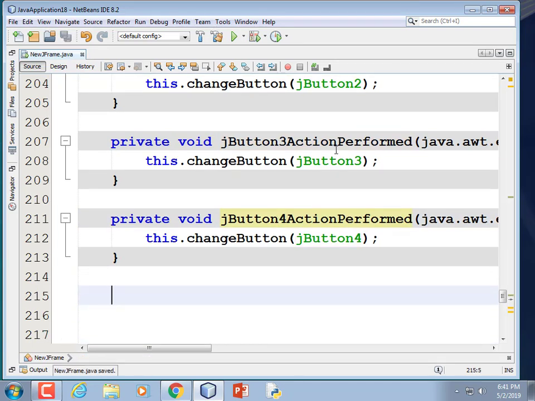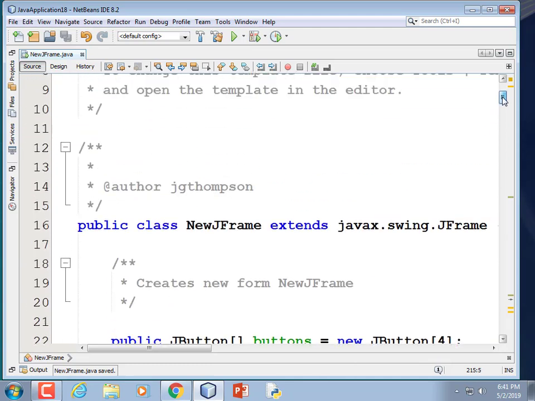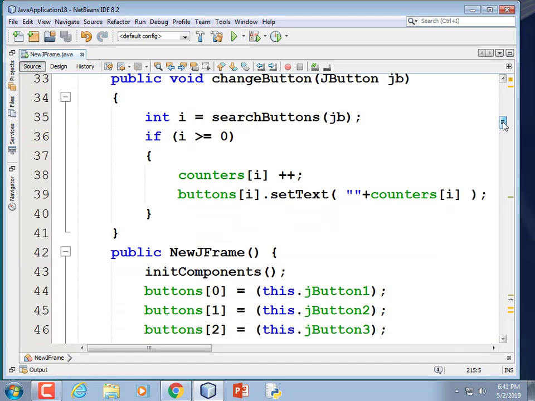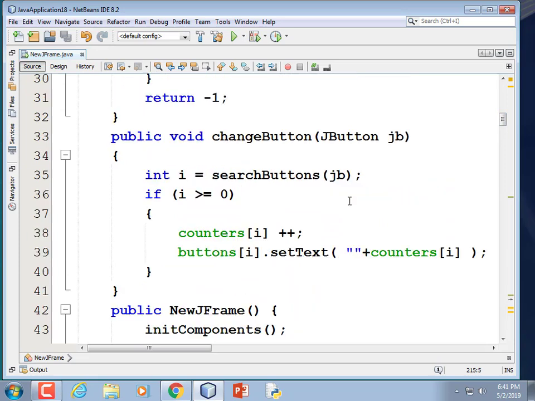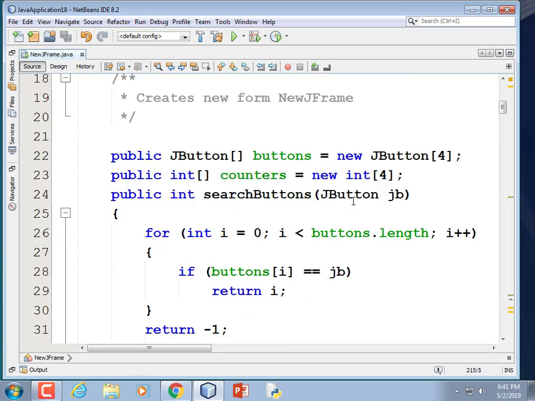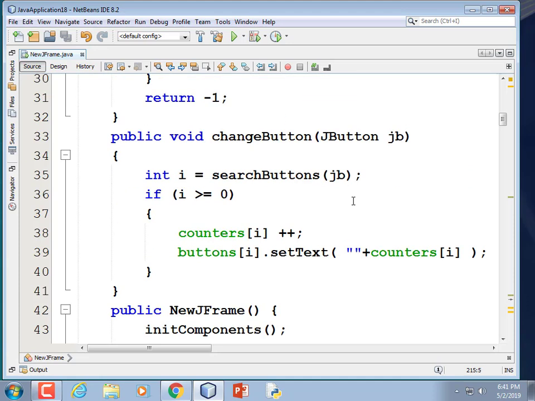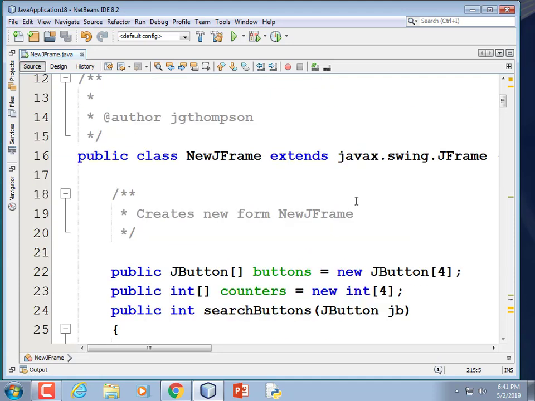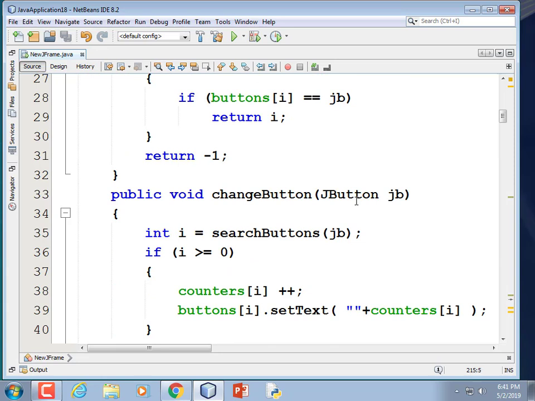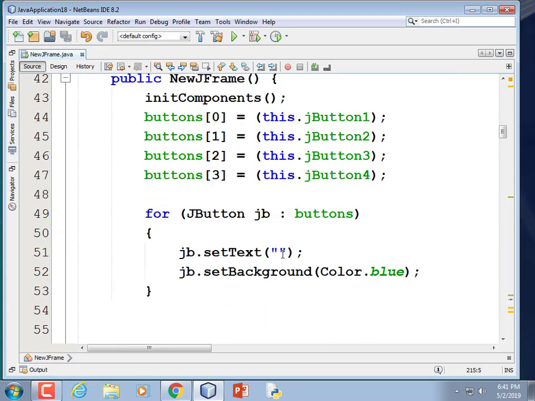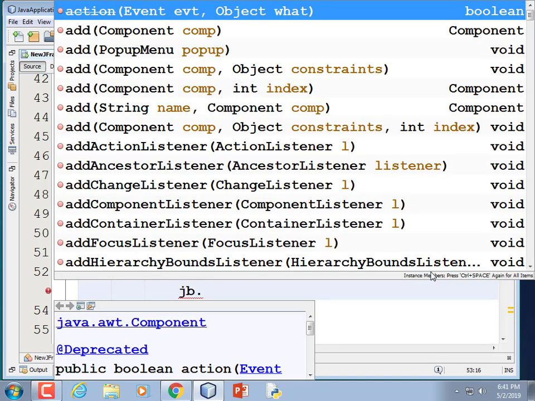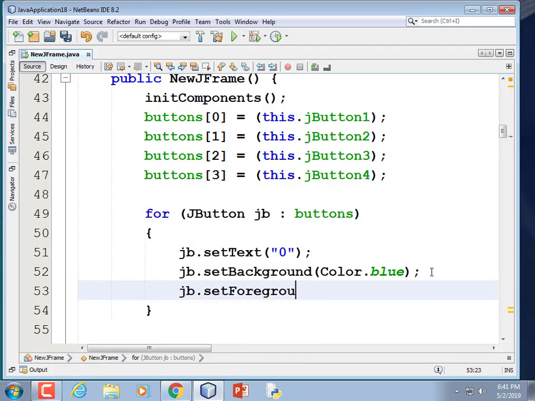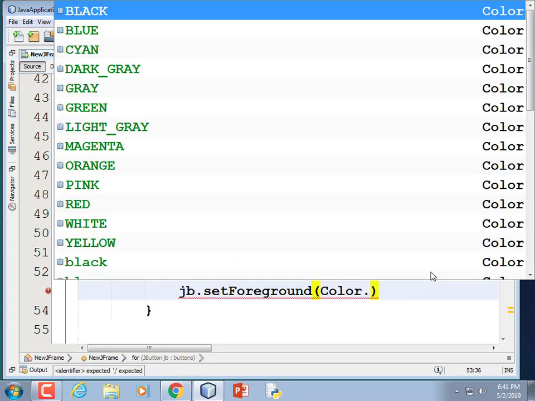All right. I do want to make that change. I'm going to go up here to my constructor, and instead of setting the text equal to, why am I not finding it? Right there. Instead of setting the text equal to that, I'm just going to set the text equal to 0. And I'm going to set the foreground color of them to a color that's easy to spot rather than black. So jb.setForeground(Color.white).